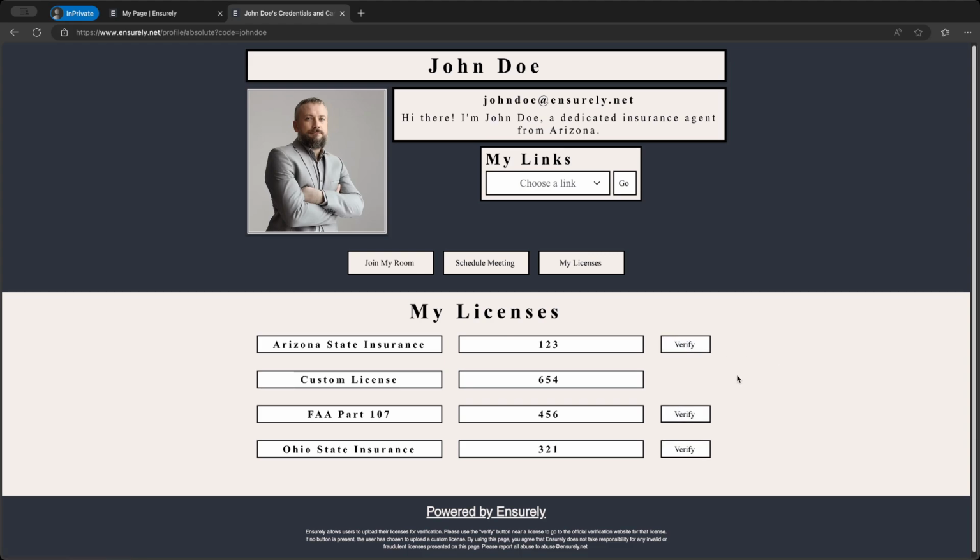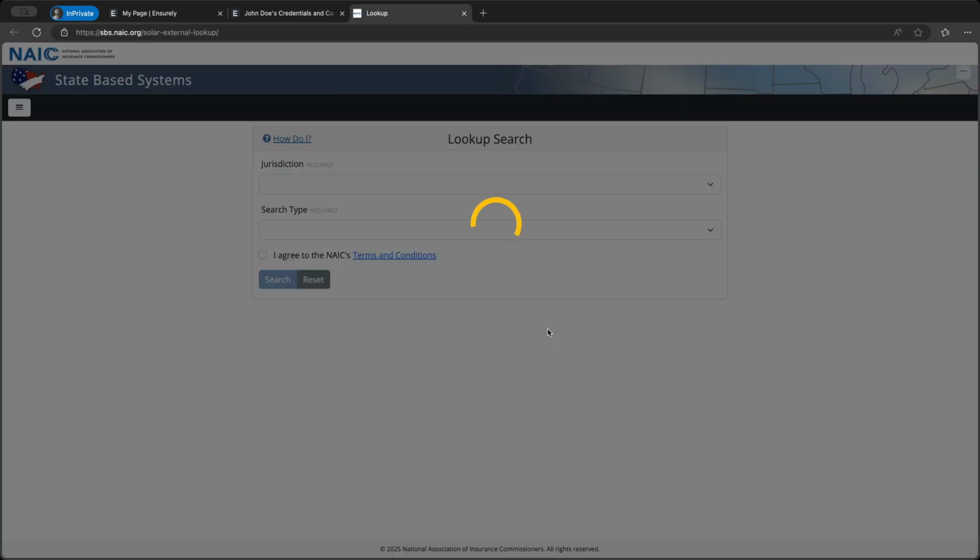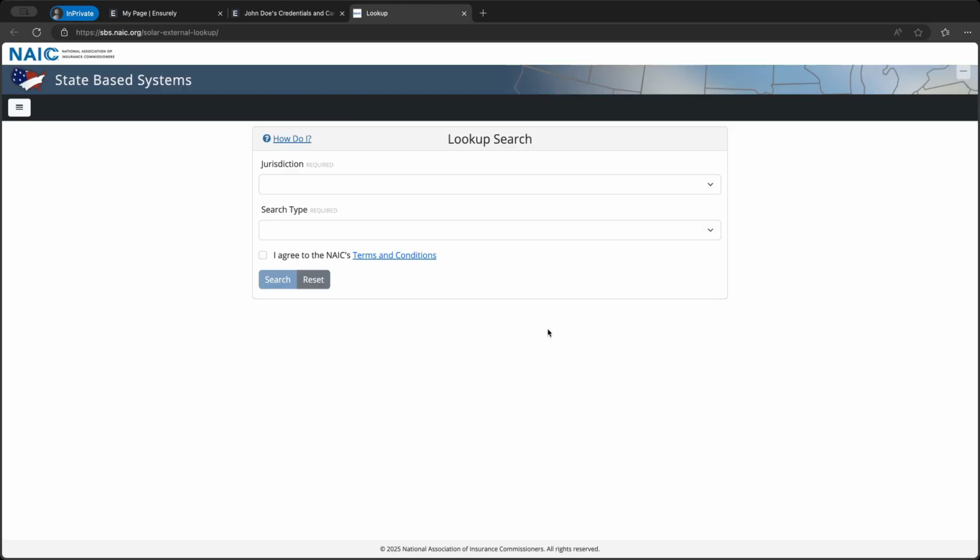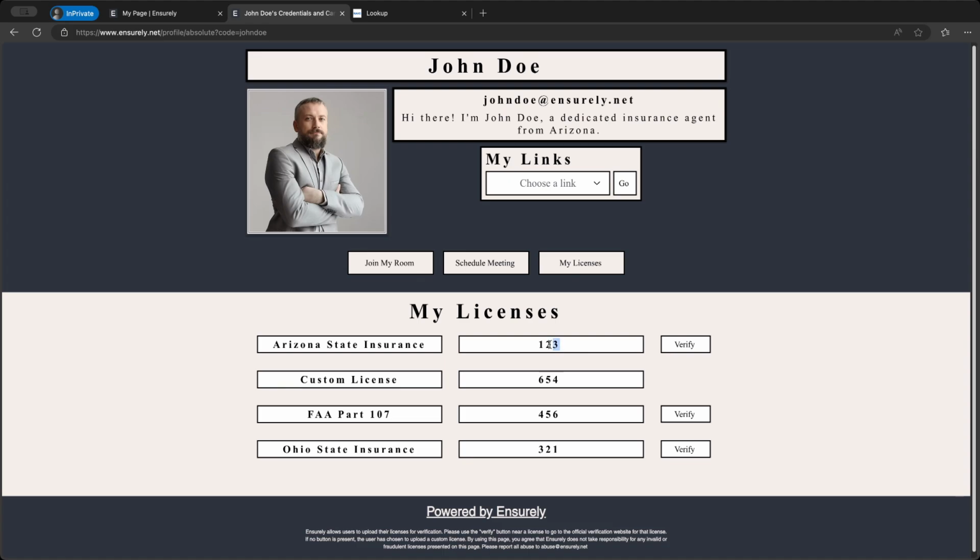by Insurely. If we click one of these, let's say Arizona for example, it's going to take us straight to the website to validate that the Arizona license John Doe put in is real. This will help protect your clients from knowing that this number that you submitted is right without having to go through the trouble of figuring out what website to go to and how to verify that it's real. It's present right here on your page automatically.